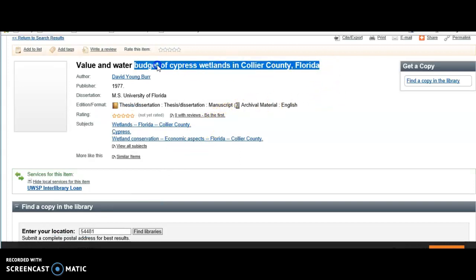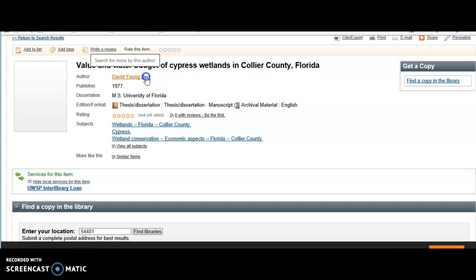For Part A, we need to get those 4 elements of a citation. Here's our title of the thesis. Here's our author information. Here's the year it was published. And here is the type of thesis. It's an MS, which stands for Master of Science. Remember, you need to spell that out in your citation. And it's coming from the University of Florida as the granting institution.